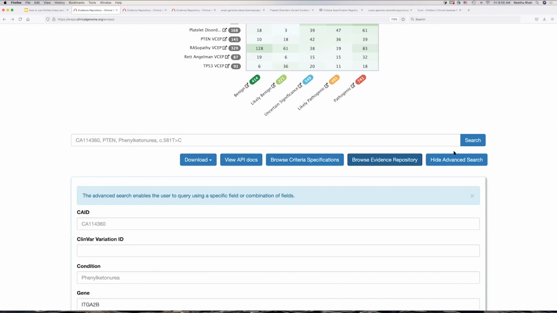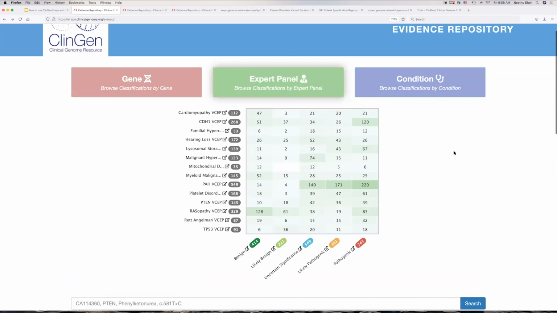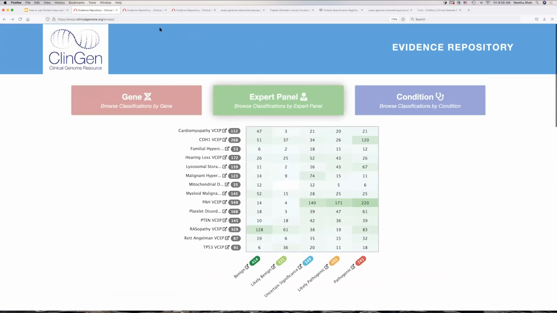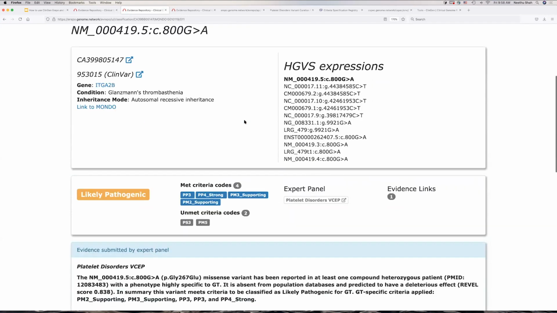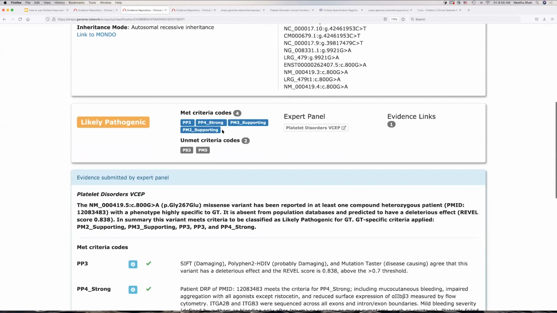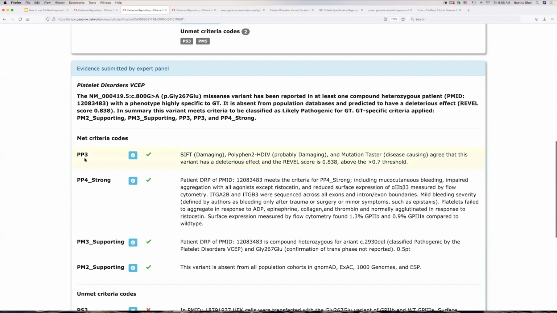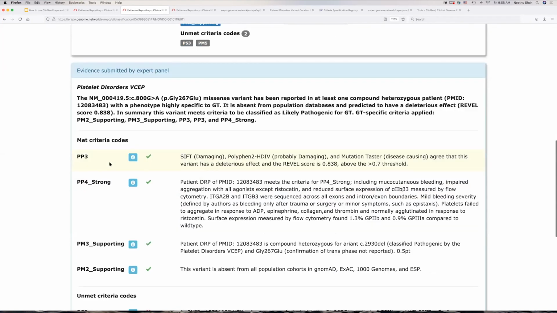to the evidence repository to look at a classification that is also in ClinVar? Like, what's the benefit of E-Repo? What extra info do you see there that you don't see in ClinVar? That's a very good question. So if you look at a detailed view here, it will show all the evidence statements along with the met and unmet criteria codes. You also get additional information about the specification, things like that.